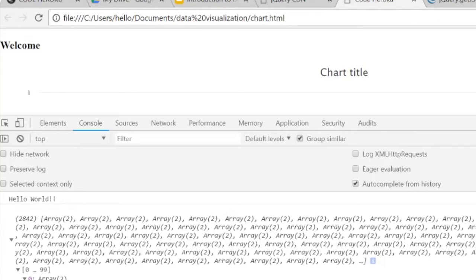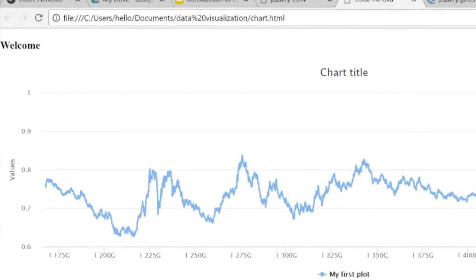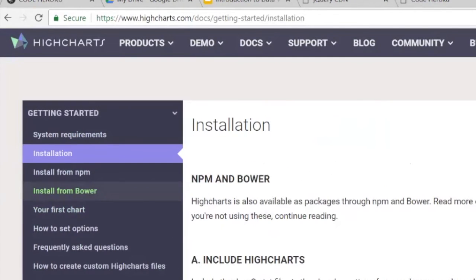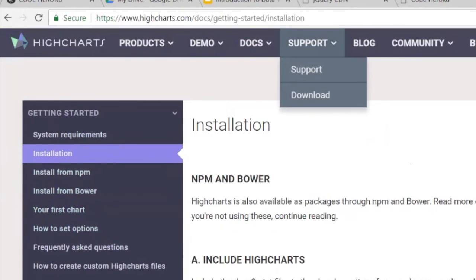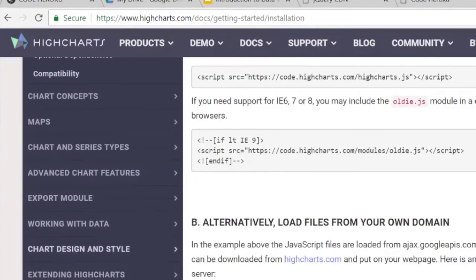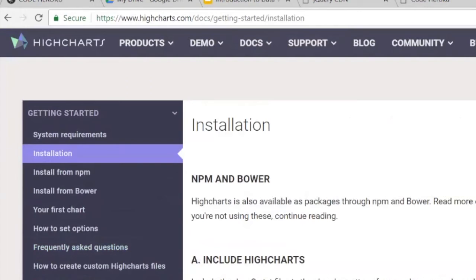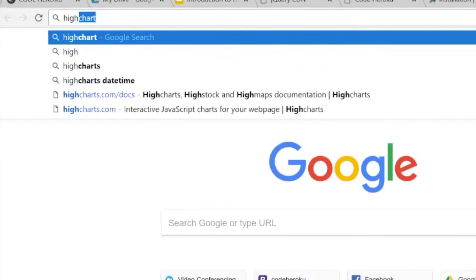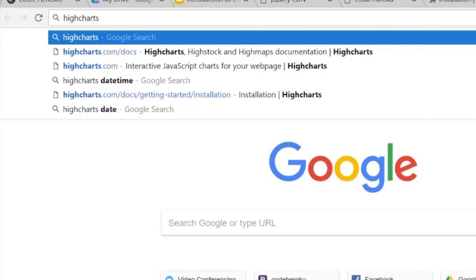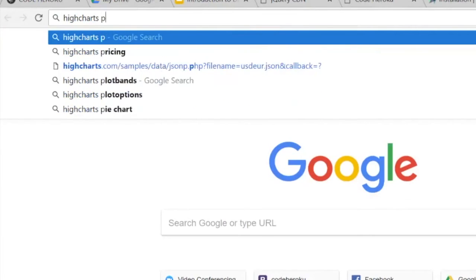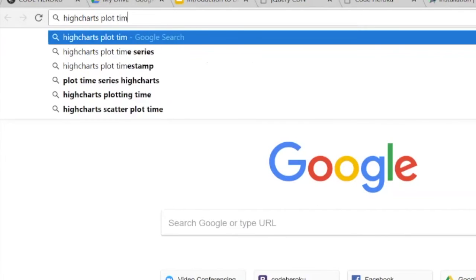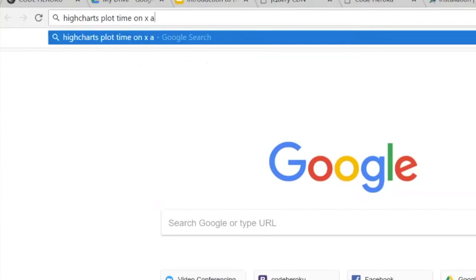All right, so for those who are not getting it, let me try to search it for you and see how I would go about doing it. Sometimes if you think you are not getting the right answer from the documentation itself, or it's getting confusing, your best friend is going to be Google search. So we are going to search for HighCharts, and then say plot. Let's say we want to plot time on the x-axis, right?